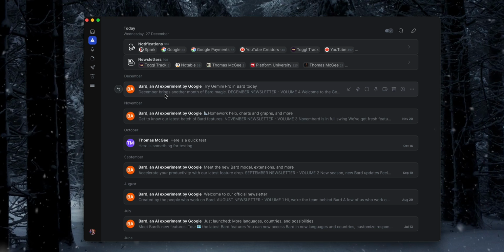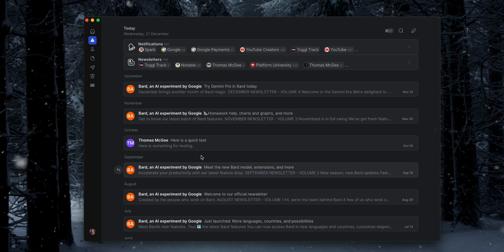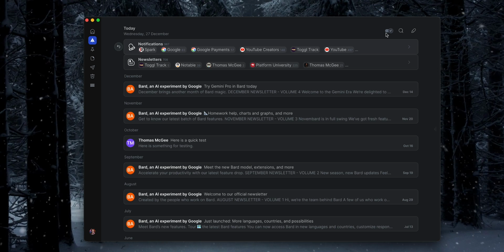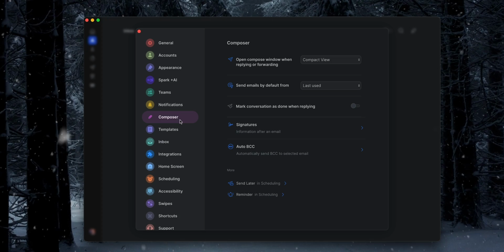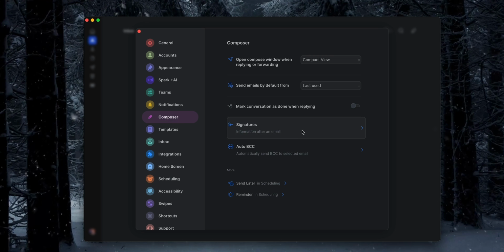I changed mine to expanded just because I like the ability to see the first line of an email. So I like to see the intro to the email so that I can get a quick bird's eye view of whether or not it's an email I need to open now or later, just beyond seeing the headline or the subject. The only other option I do find myself using as well is under the composer. I do like to set a signature.